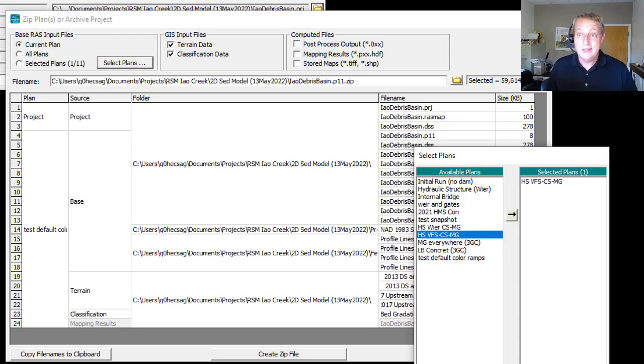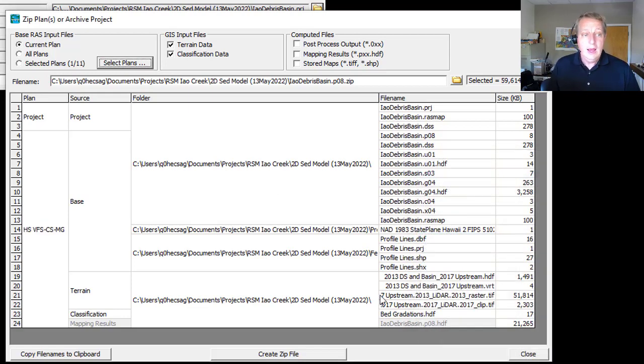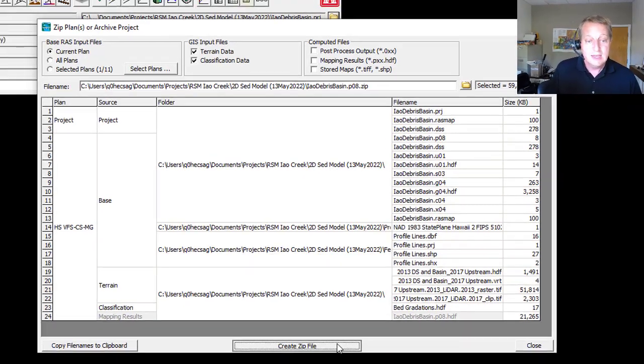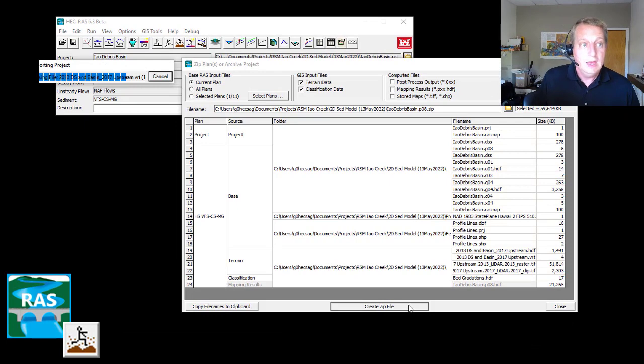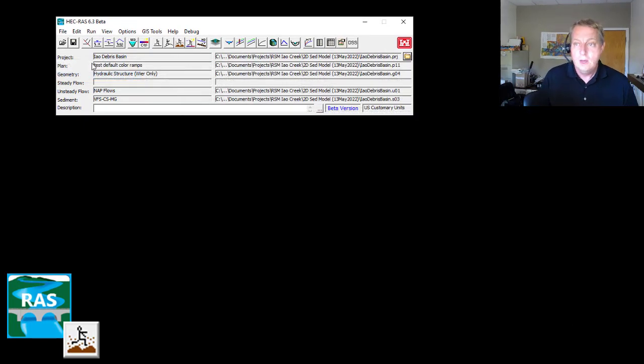That's what I want, but I could get more than one if I wanted to. And then I do want the train data. I do want the classification data, which is the N value in this case. It's also the sediment gradation polygons. And then I'm just going to say create a zip file. And RAS is going to go and take only the files that I need to reproduce this run and turn them into a zip file.